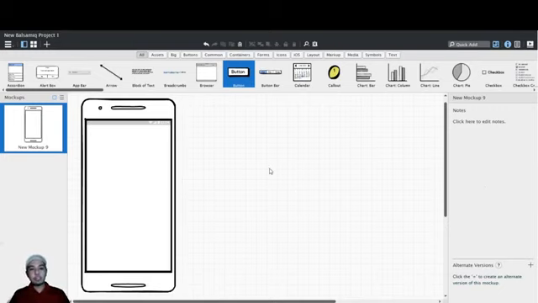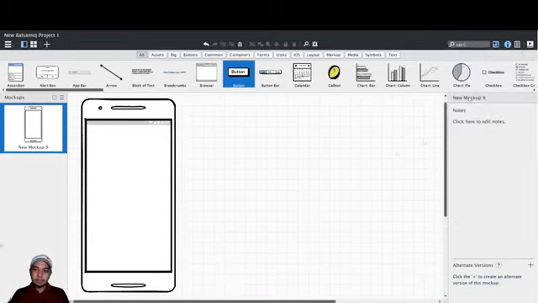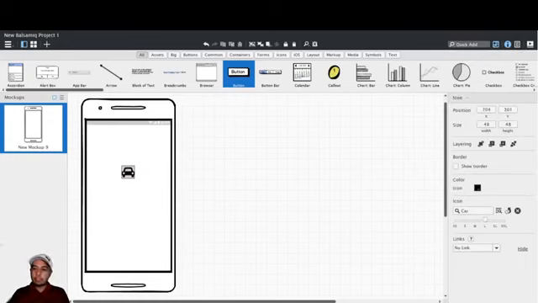For example, since we are going to deal with car services, you can just create a simple logo of a car. I'm just going to type car, this is the icon, drag it over here, and resize it. Now if you want to change the properties of a particular icon, you can drag it over here to the properties panel.